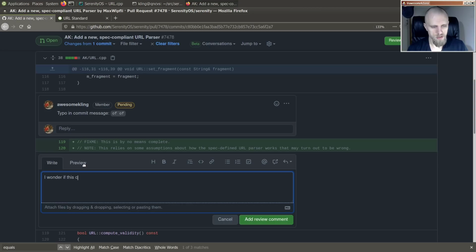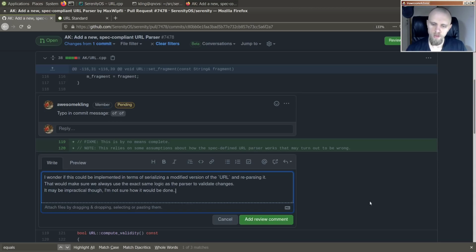I wonder if this could be implemented in terms of serializing and reparsing. So serializing a modified version of the URL and reparsing it. That would make sure we always use the exact same logic as the parser to validate changes. It may be impractical though. I'm not sure how it would be done. Yeah.